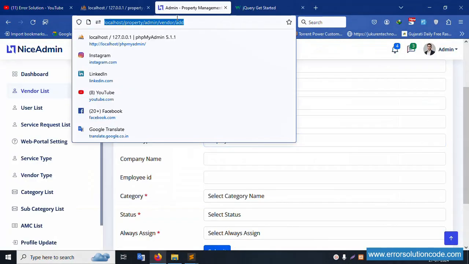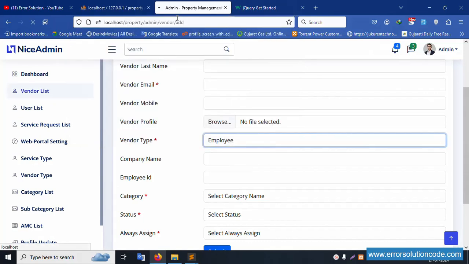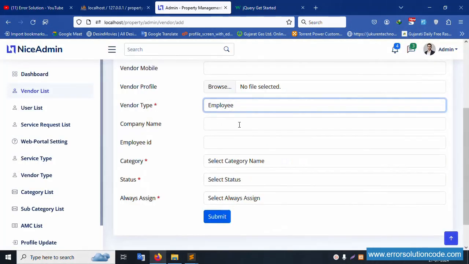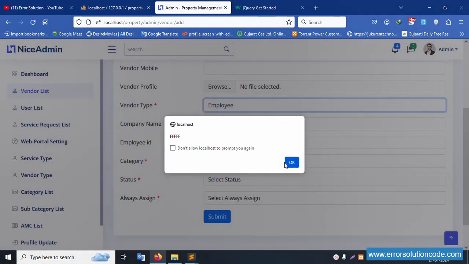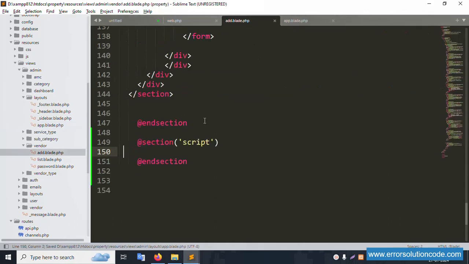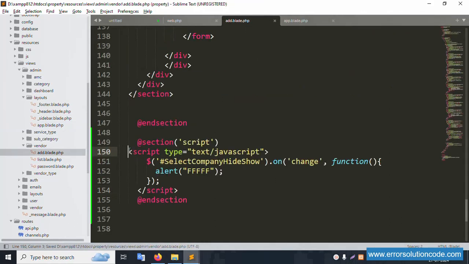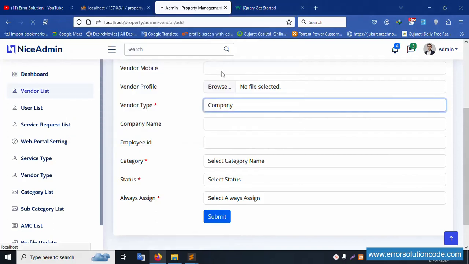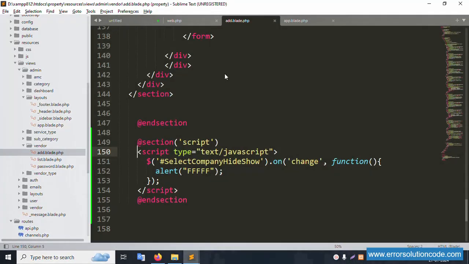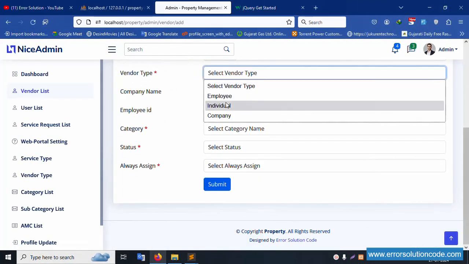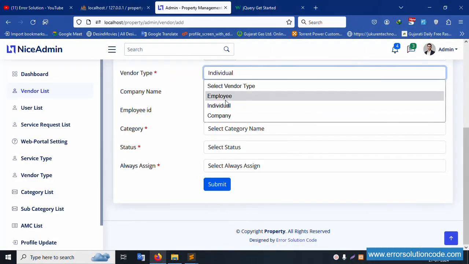Let's refresh this page. The alert box is shown. Successfully available. This file is included. Let's cut this and paste it as it is here. Save file. Refresh this page. The two files are saved. Click this, and individual works well. Good, working.